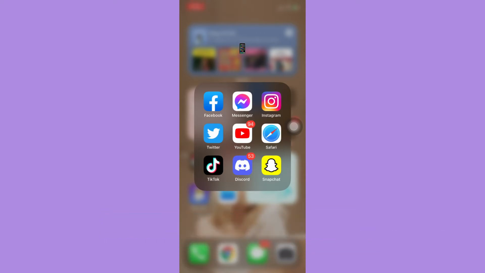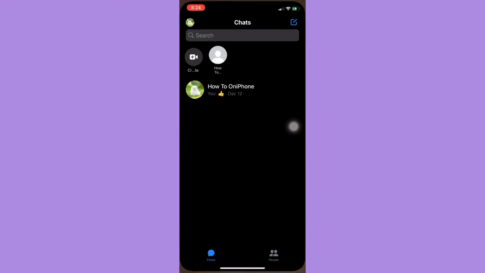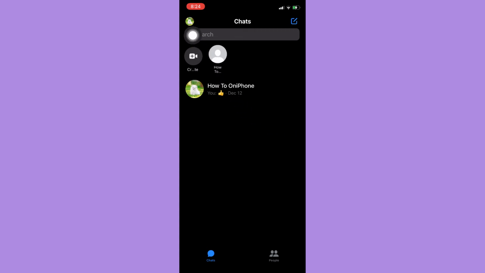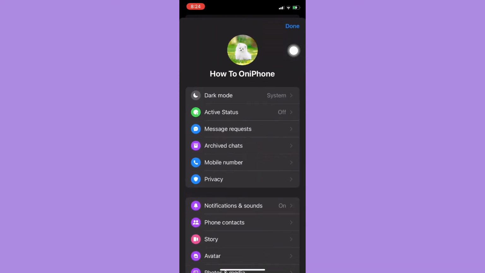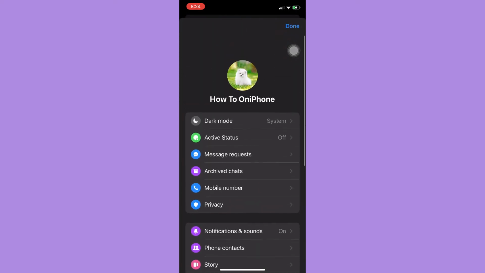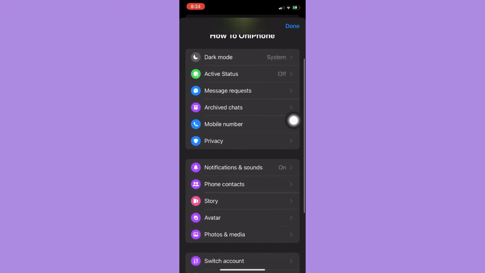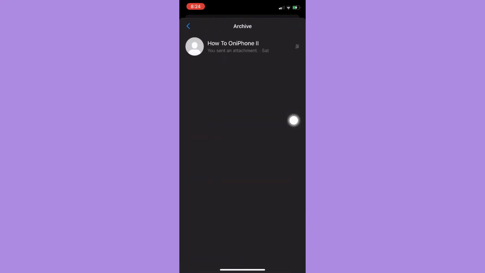So the very first step is to simply open your Messenger app, and then if you want to see the hidden messages you have hidden or archived, just simply click on your profile found on the upper left corner, and then just simply click on Archive Chats right here. Then you should wait for it to load, and then you may see here your hidden message or your archive.